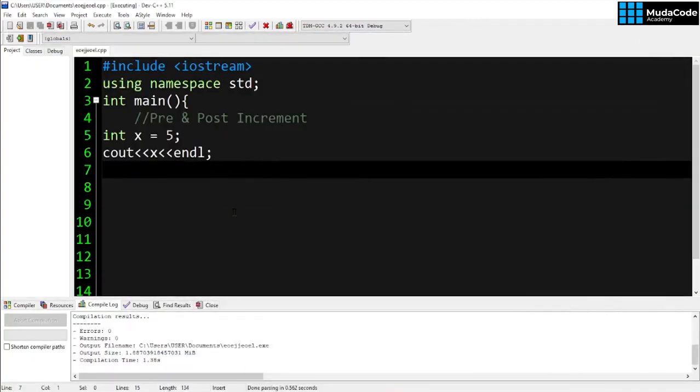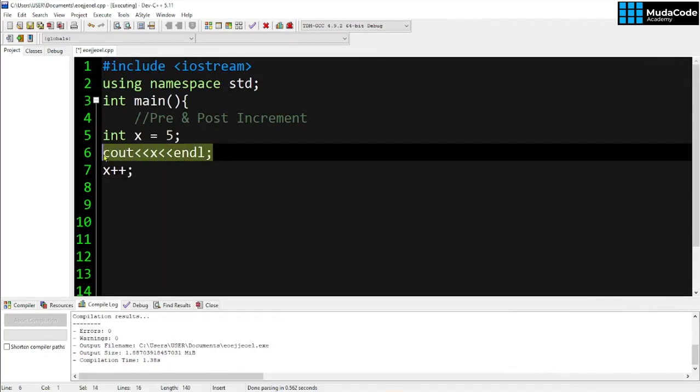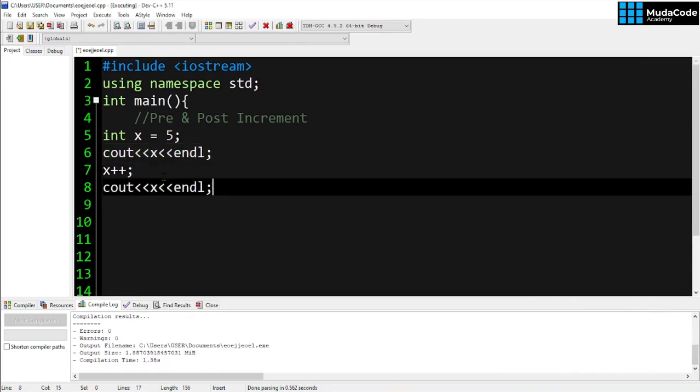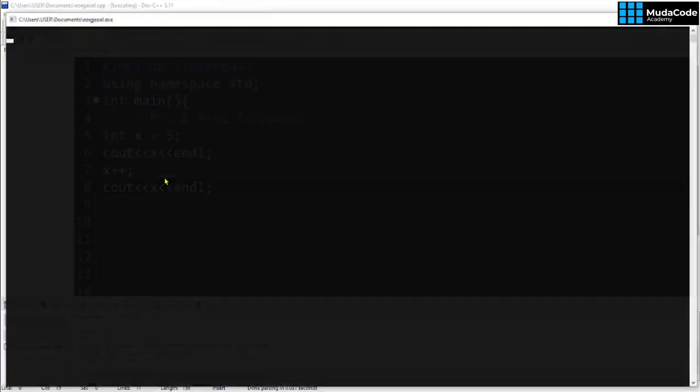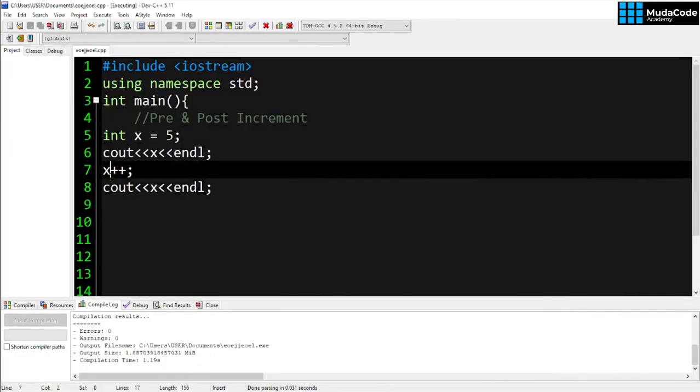Okay, how about if I come here and say x++, and then I copy this line of code and paste it here. If I run this program, I'm going to see what? I'm going to see 6. I'm expecting to see 6 because I have incremented the value of x from 5 to 6. This ++ means we add 1 to it. This is post increment here.